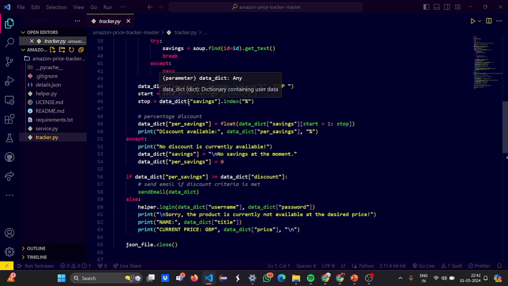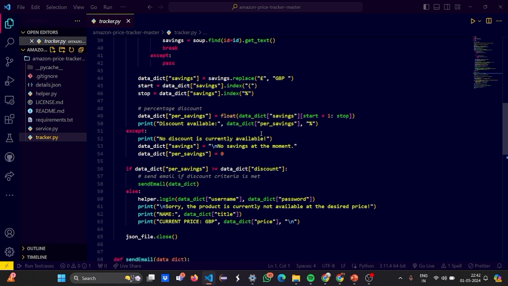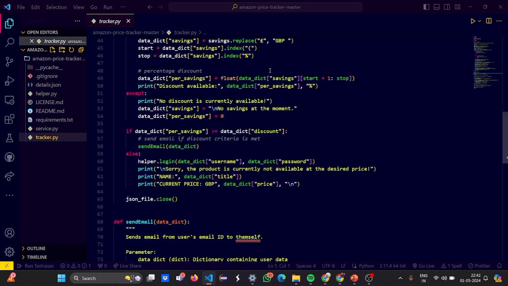In the data dictionary section, we replace this. Whatever username and user agent name I provided will be replaced. Then the start and stop have been defined. This is the percentage discount that has been given. This is the formula for the percentage discount.